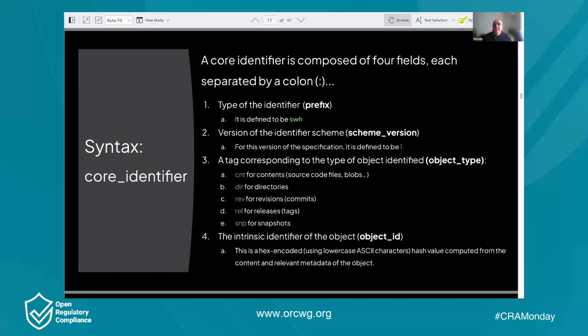Let's get into the core identifier, the mandatory part. There are 4 different elements in that core identifier. The first one is the prefix. In this case, SWH. That doesn't change. Then the scheme version. Think about it as a major release. We are in version 1, so you will see a 1. Then is what we call the object type.